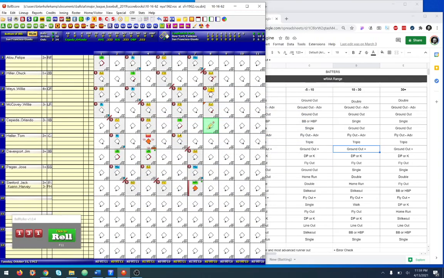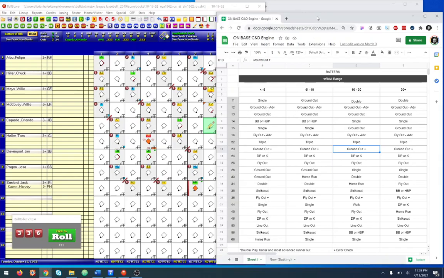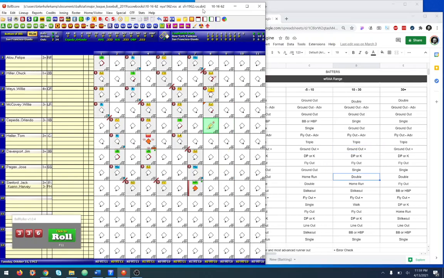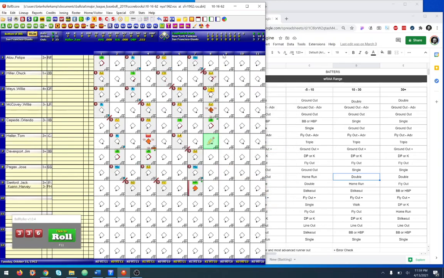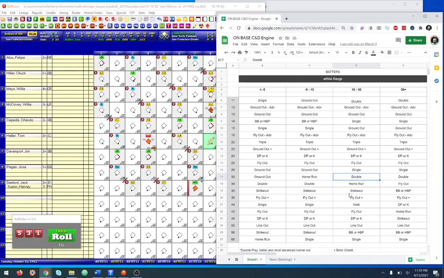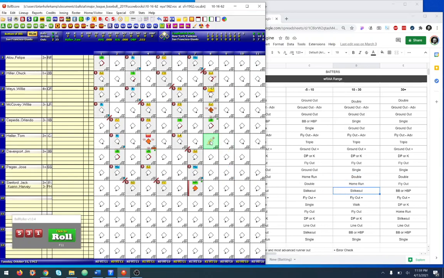Orlando Cepeda, first baseman, stands at the plate. There's a 3-3 to Cepeda, and a 3-3 is going to be a double. So a big 2-out double for Orlando Cepeda. That's a run-scoring double, and that cuts the Yankee lead to 6-3. Tom Haller, the catcher, steps in. There's a 3-5, and a 3-5 to Haller is going to be a strikeout.